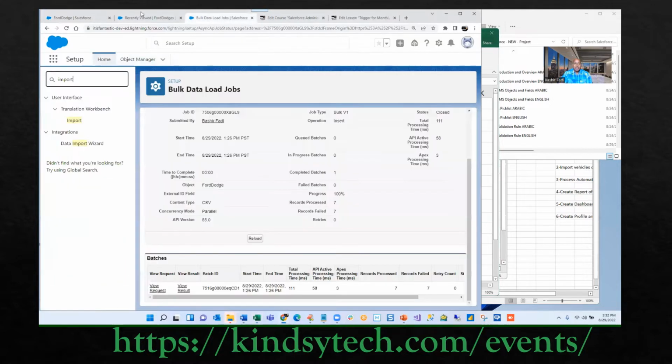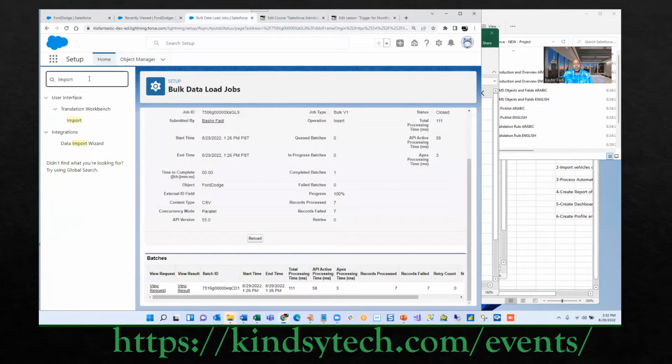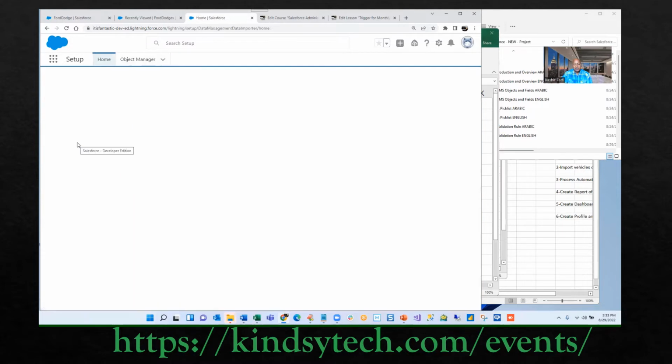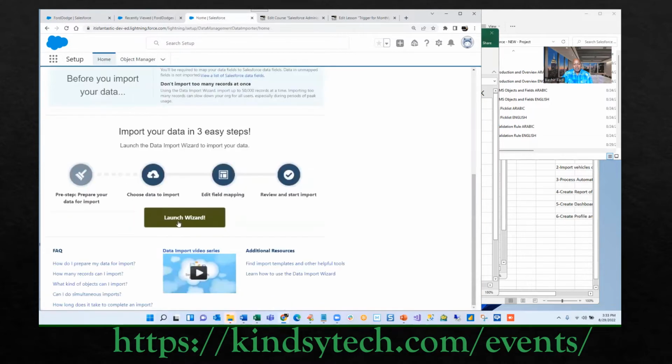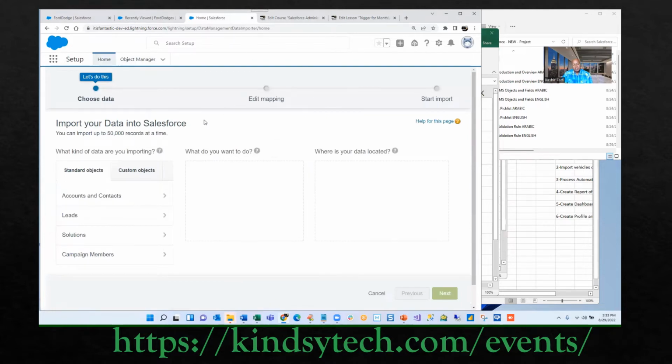We're going to go to Salesforce. I can either load from the object itself, so I have the Fort Dodge object, and I can click import, or I can go through my setup and search for import, and under integrations, I will find Data Import Wizard. Click on it, and then I'll find Launch Wizard. Either way, I'm going to end up on a screen looking like this if it's a standard object I'm importing to, but in this case, it's a custom object. It's our dealership, Fort Dodge's object.